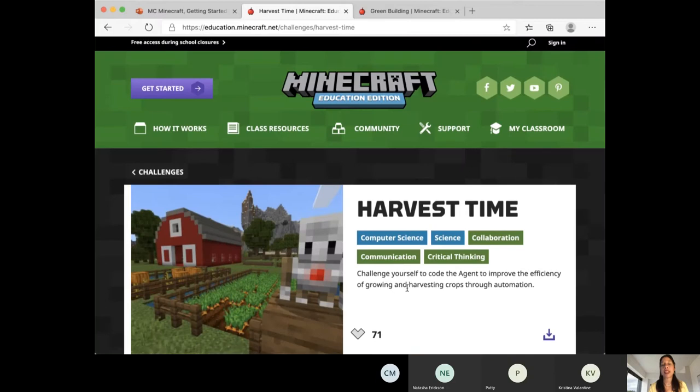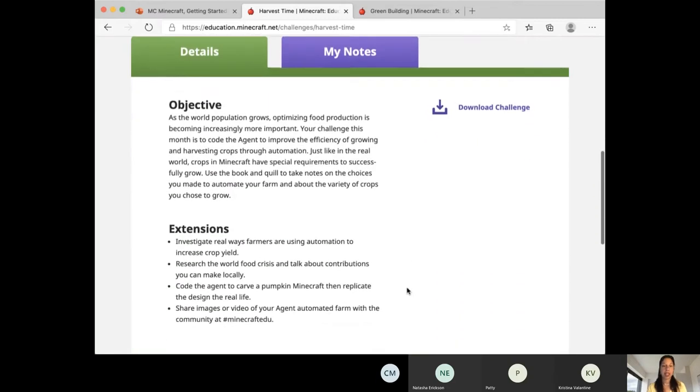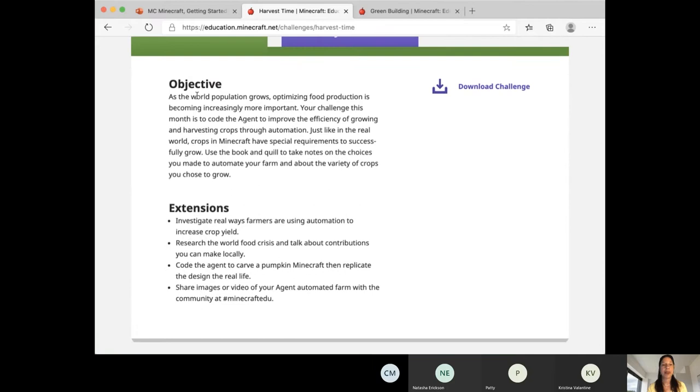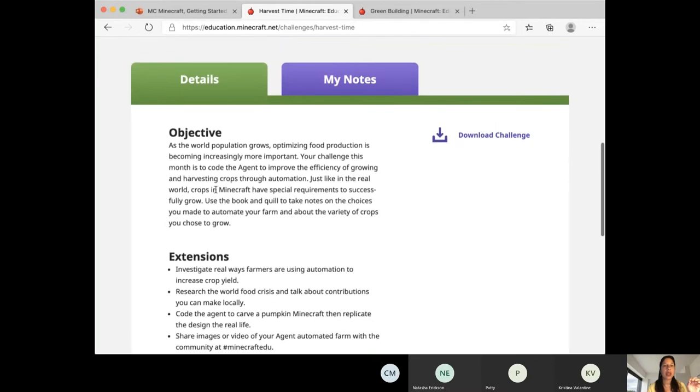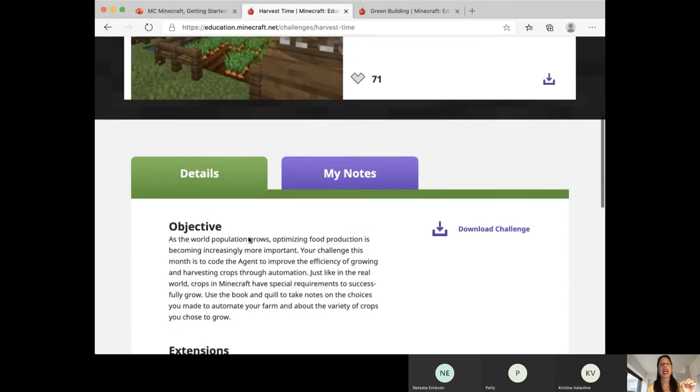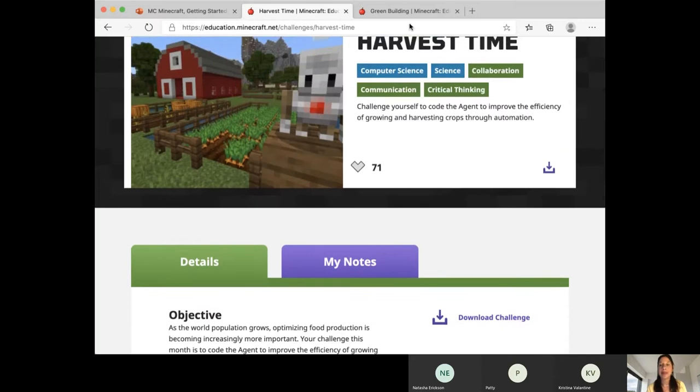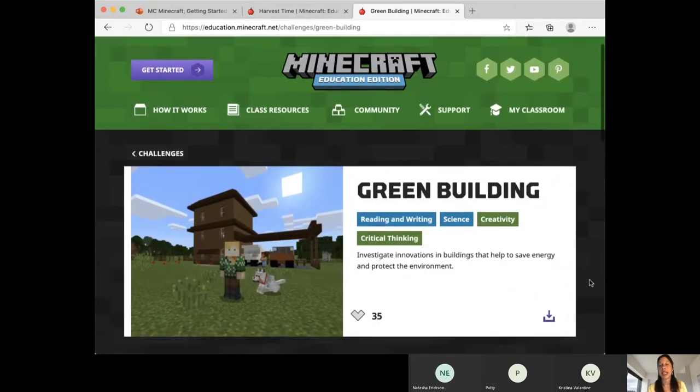So if we looked at this harvest time, for example, and you get into the details, what's nice here is that it sets up this scenario of imagine if, right? You're in this world, food production needs to be optimized. It's super important. What's cool here is that it doesn't say begin here, then do this, then do this, okay? What we'll look at is actually this green building here.